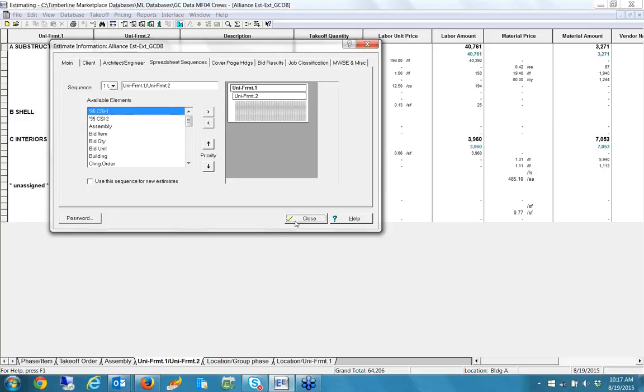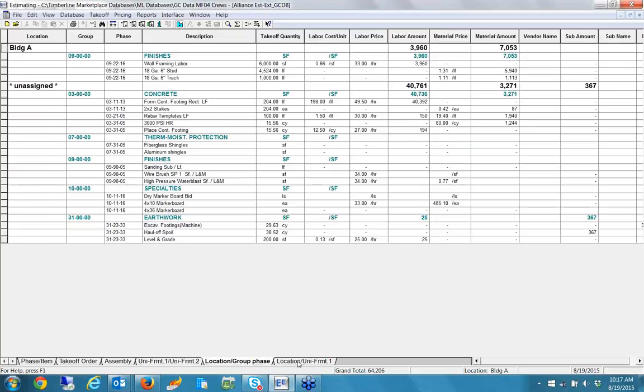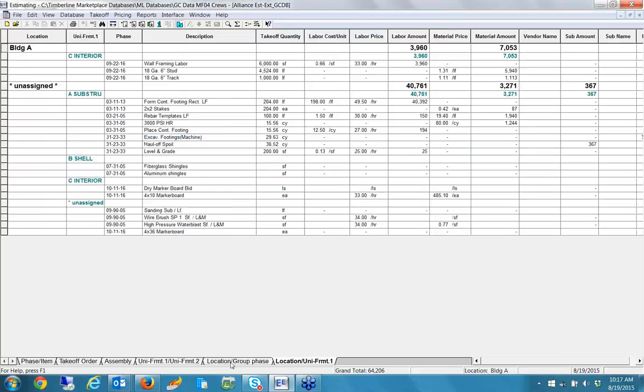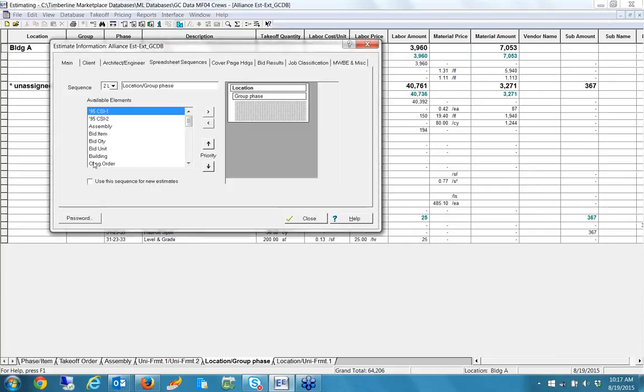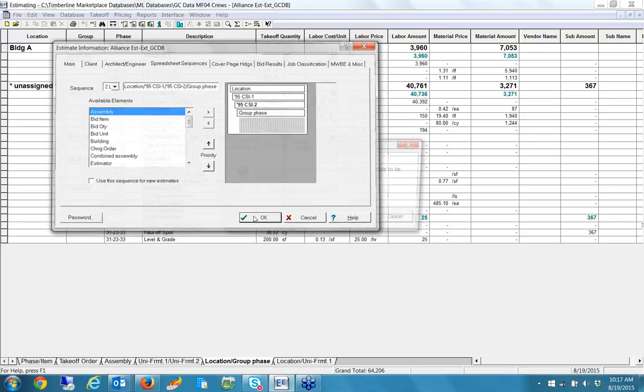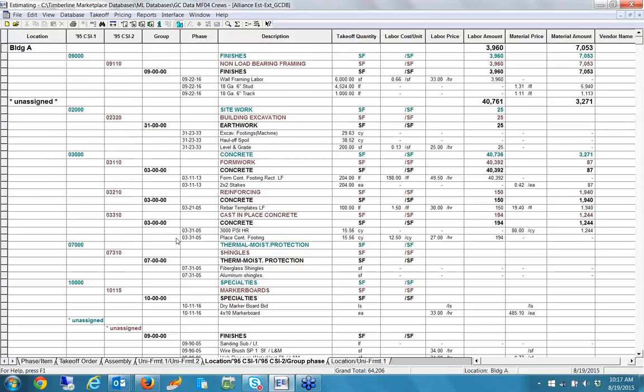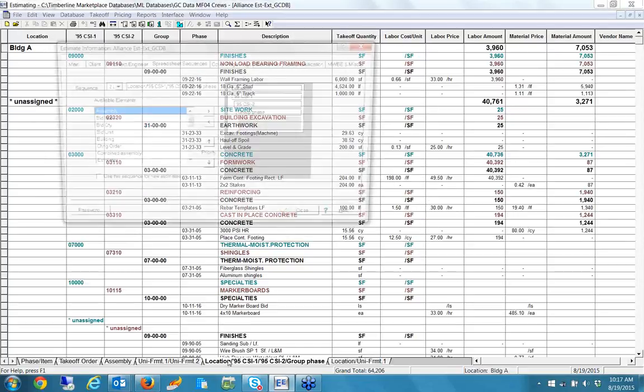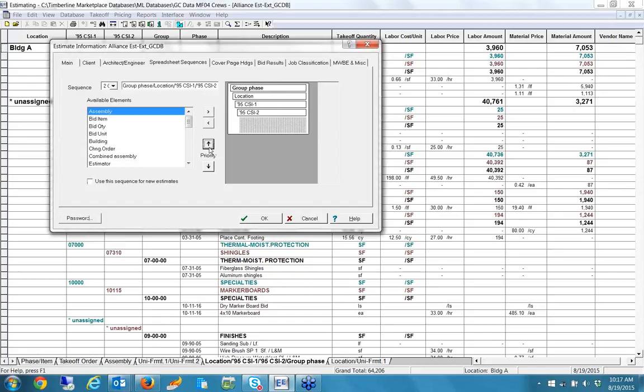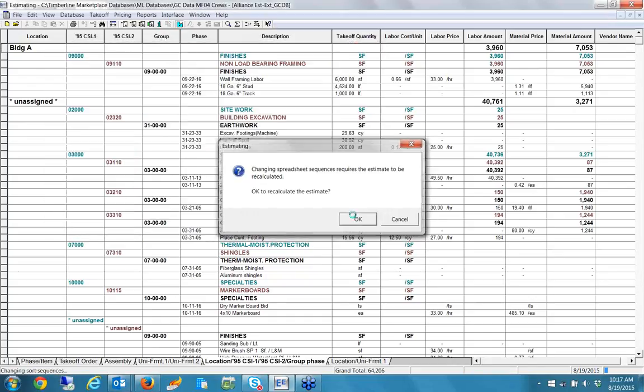And so now I can come over here and hit my location or group. I can double click and say, gosh, I really want to add the CSI level 1 and 2 in here. And if I hit OK, I can manipulate these tabs lots of different ways. Gee, I want to come over here and move this up as my leader.